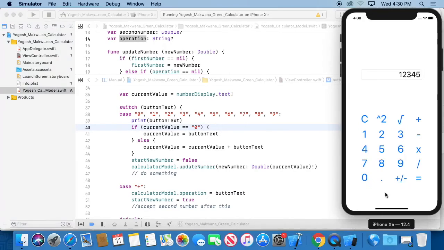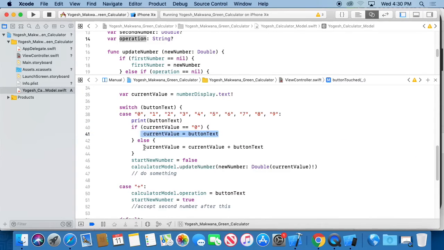So let's see what the thing looks like. I've got 1, 2, 3, 4, 5. I have pressed an operation. Now this start new number has become true, and now if I press any other digits, it should replace, it should do this, it should not do this. So over here we can just change this to if start new number is true, then replace. Okay, so let's make that change. So if start new number is true, which it is in the beginning when the app opens, and whenever an operation is touched, so whatever is there, it will replace it.